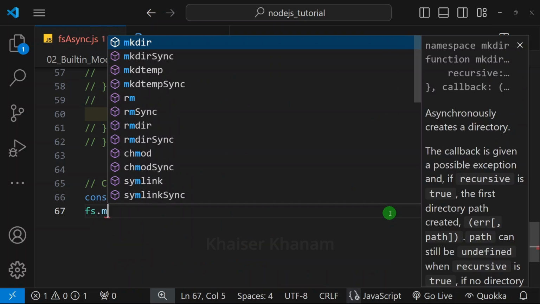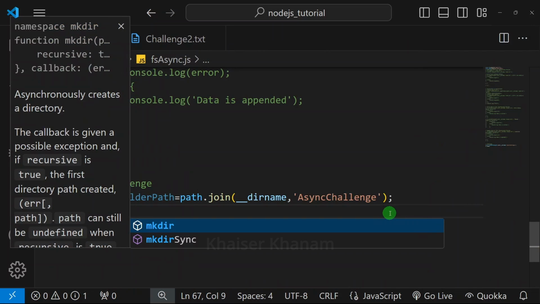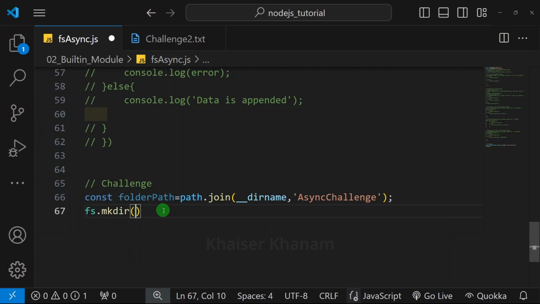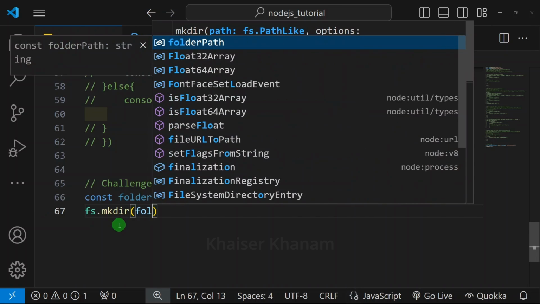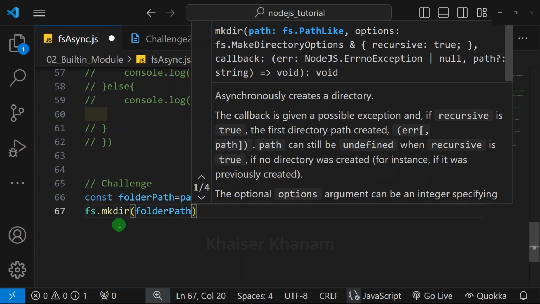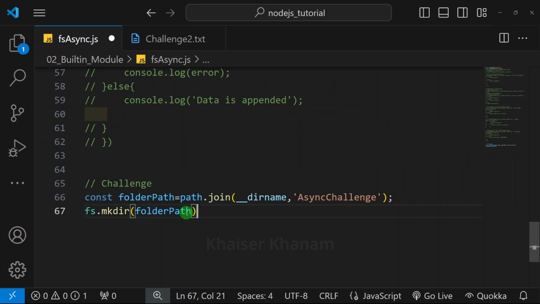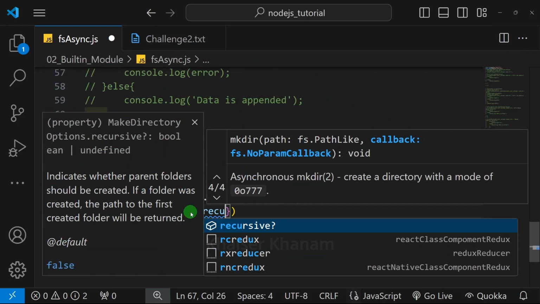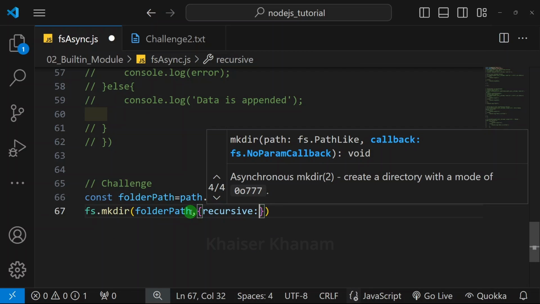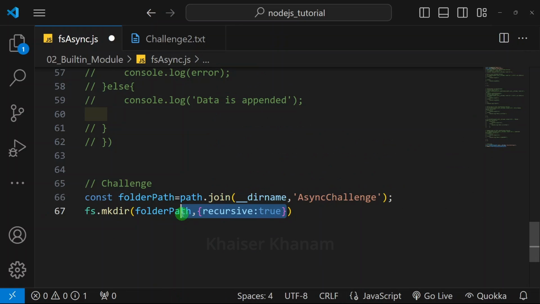Now below this, in asynchronous way, we have to create the folder. So again, fs.mkdir. Previously we have used mkdirSync for synchronous version. Now we will be using mkdir. Inside this, first we have to specify the folder path. I will just give my variable folder path. Second argument, I will simply write here recursive, and for this I will assign the value true. This part was introduced in Node version 10.12.0. I will just tell you the use case of this.